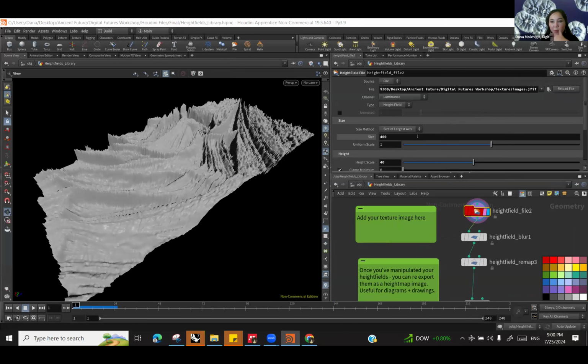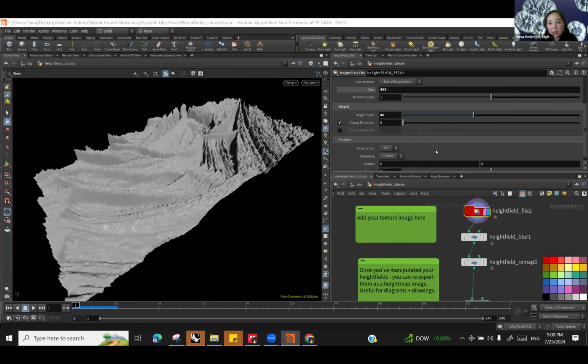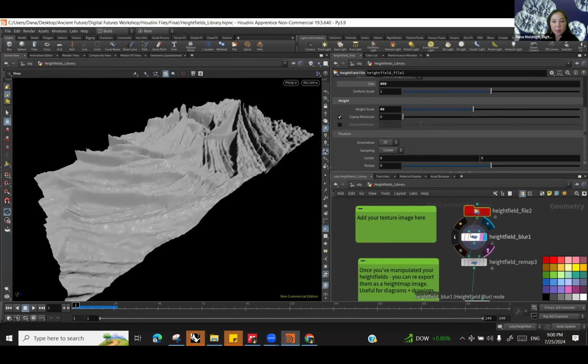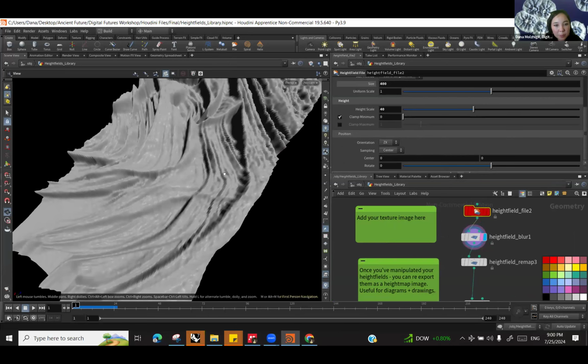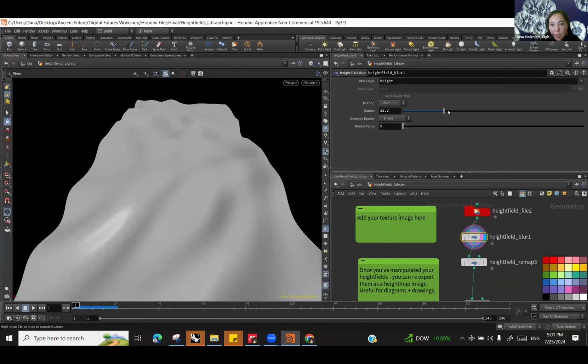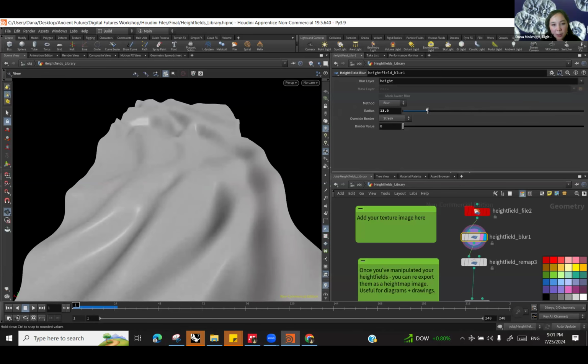And you can just put the size, the scale. It's not really important. Just input the texture that you really like. And then you can blur it. As you can see, height field blur. It's called, right click again, height field blur. And you can blur however you like.